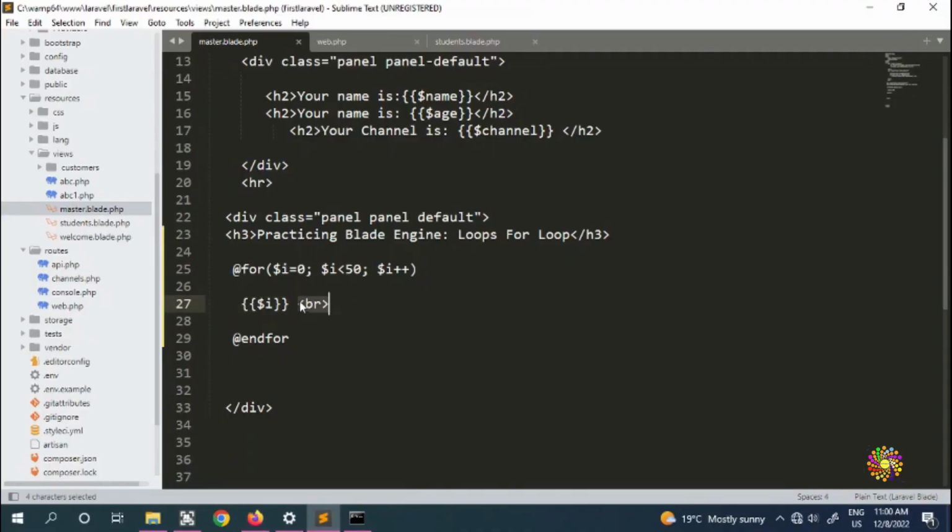But as I said, in normal PHP you put an echo and wrap it between double quotation marks and put a semicolon at the end. But with Blade, you don't need to do this. Just put a BR here and that'll do. And you can see your loop on top of each other.